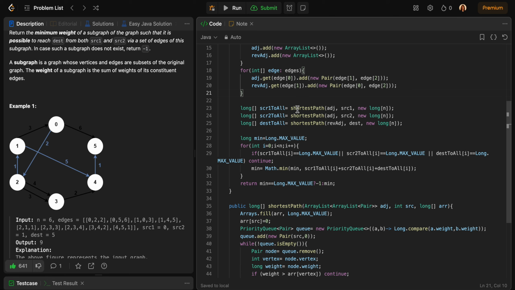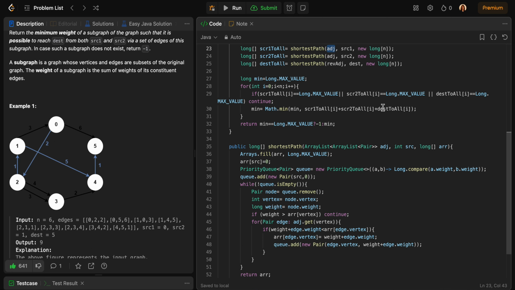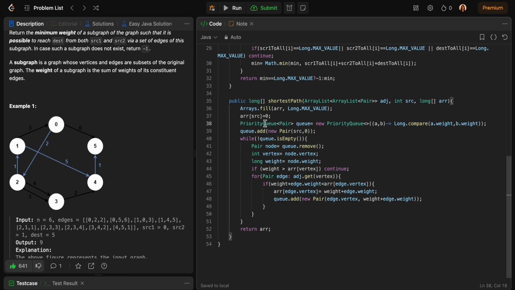Now let's quickly discuss how we actually calculate the shortest path from a particular node to all the other subsequent nodes. For this, Dijkstra's algorithm is known, right? With Dijkstra's algorithm, this is what we make sure: if we have a node and we want to calculate the distance of this node from all the other nodes, that's where Dijkstra's comes into the picture, right? So what we have done, we have assigned a maximum value to our array.